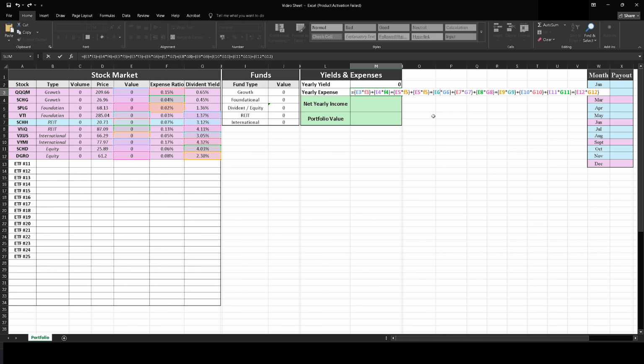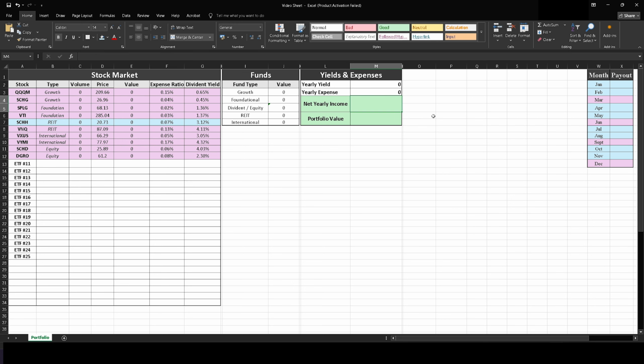When you do this, you're multiplying the value with the expense ratio without really wasting much time. When you do this, you'll have the yearly yield and the yearly expenses. So now you're actually going to calculate your net yearly income. Now you're going to tell me, well, that's pretty easy. All you have to do is subtract the yearly expenses from the yearly yield.